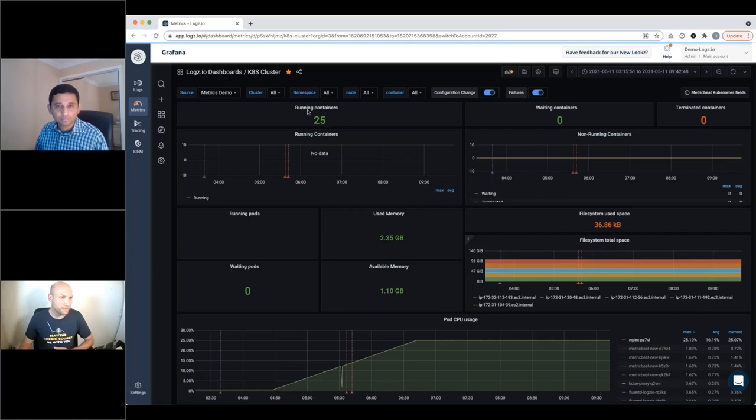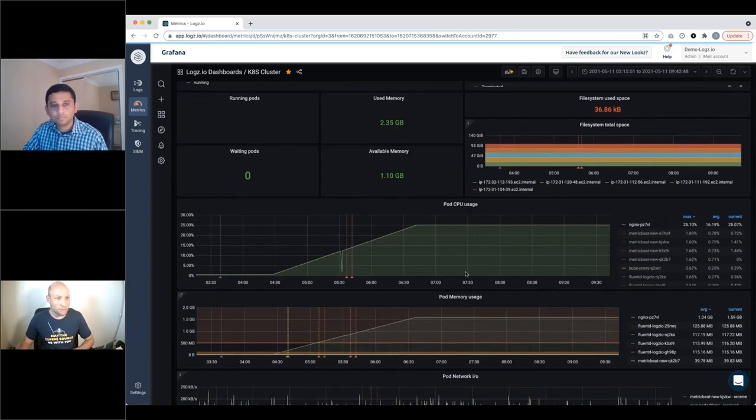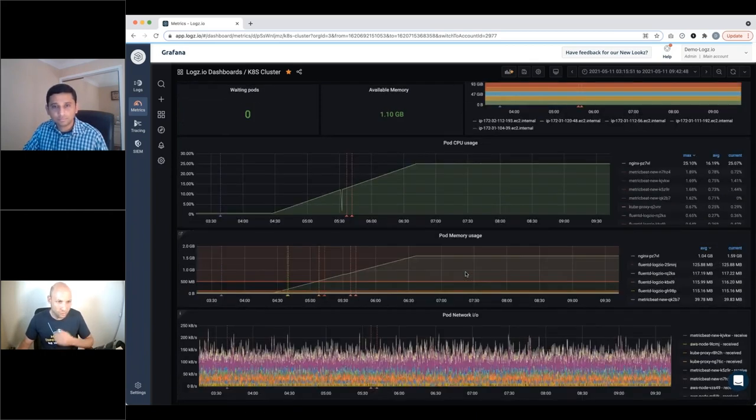And you can see here, for example, the number of running containers, waiting, terminated containers, running pods, waiting pods, pod CPU usage, memory usage, a lot of information that's relevant here. And this gives you, as we said, metrics tells us the what happened, and what's the state of the system. That's a good starting point.